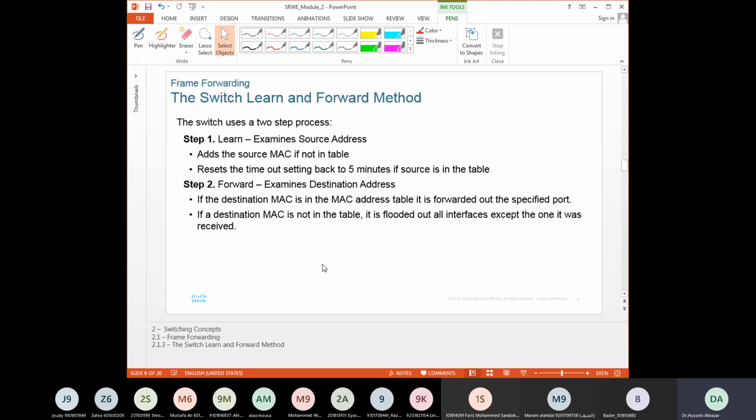Based on the MAC table contained, we can make the forward decision. How will the switch learn? The switch will use two steps, or two processes. The first process is called learn. The second one is make a forward decision.